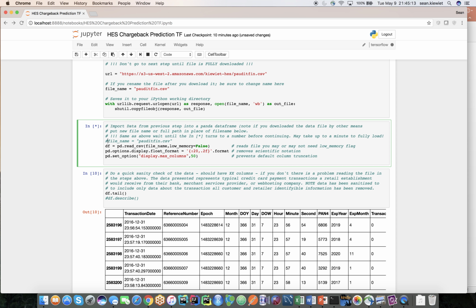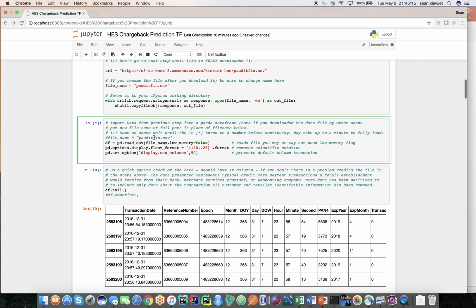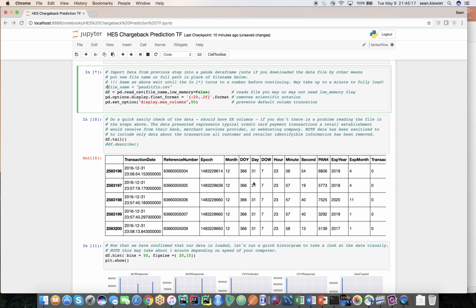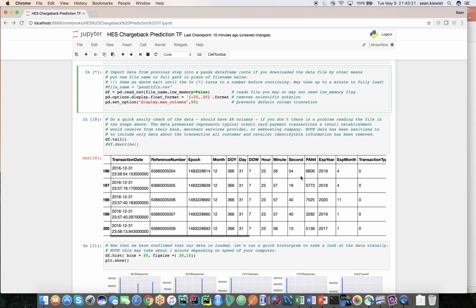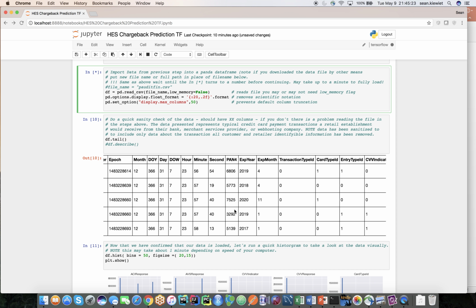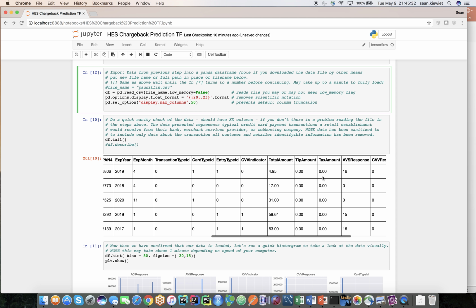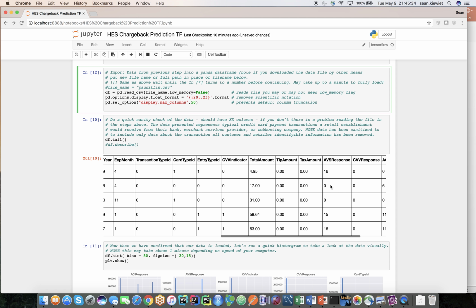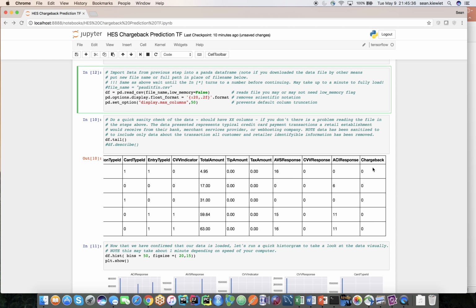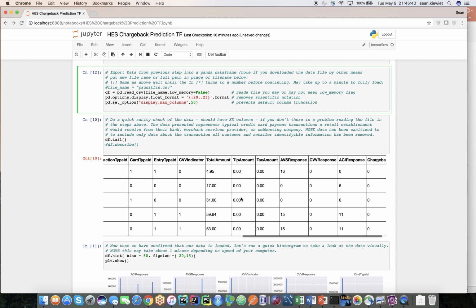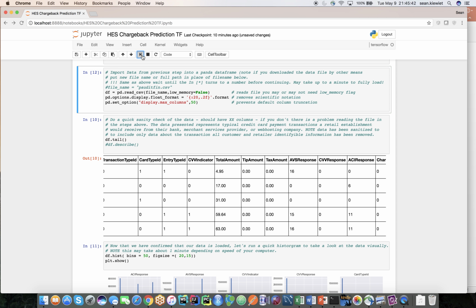I'll let that run, but this is what the data looks like. You've got pretty normal data. You've got some date time parameters, last four of the card, expiration year and month, and then some indicators. I can kind of guess what they are, but I don't know what the values are. Then the total amount, tip, and this chargeback field is where we would see a 1 if it was a chargeback. So far so good. The data loaded.